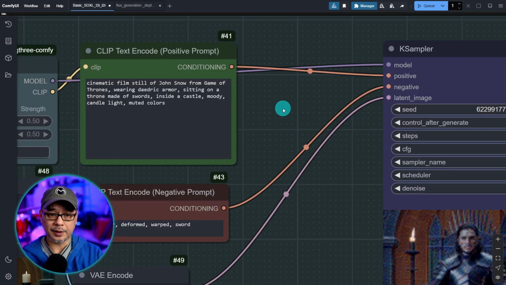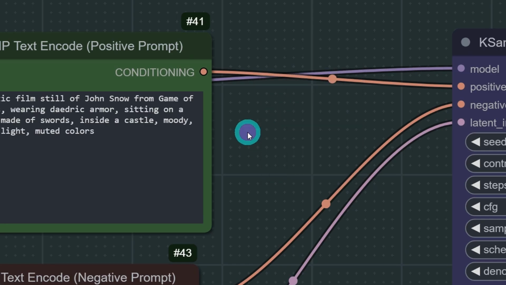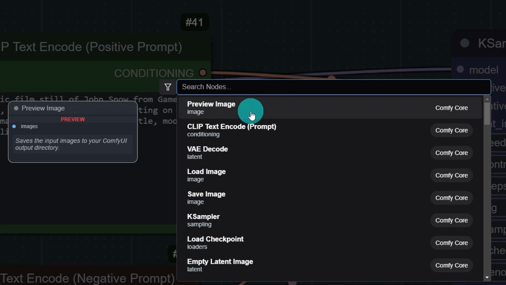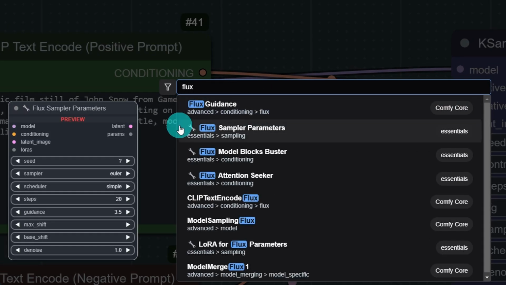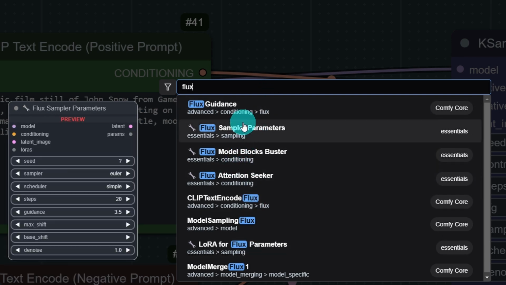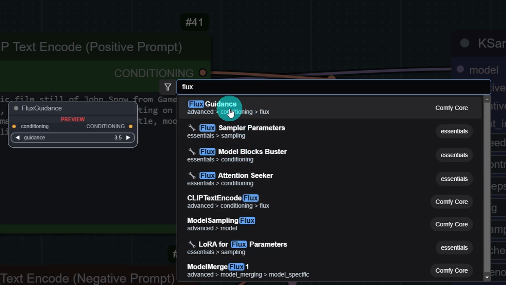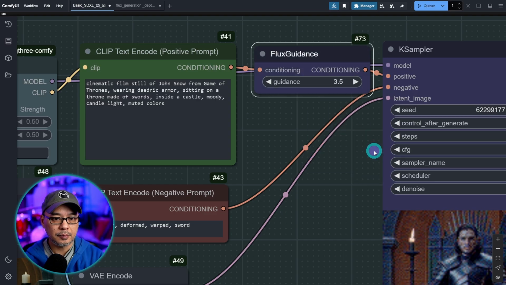Now at this point, because you need the Flux Guidance node, instead of right-clicking Add Node, just double-click on the workspace, type in Flux Guidance. You'll see it at the top here, and you'll even see a preview of the node so that you can make sure you're selecting the right one. We're going to go ahead and click that. Simple. And we'll connect conditioning to conditioning, conditioning to positive. Give it a color, blue.